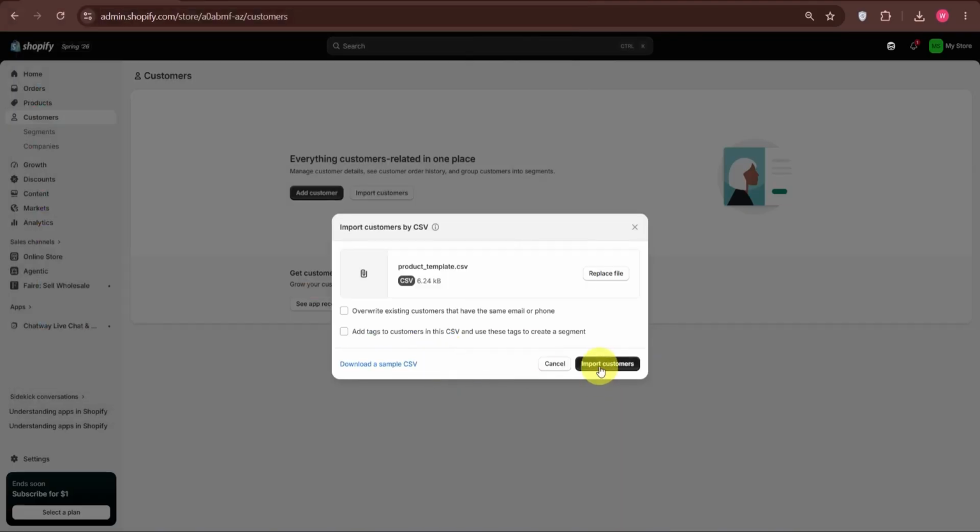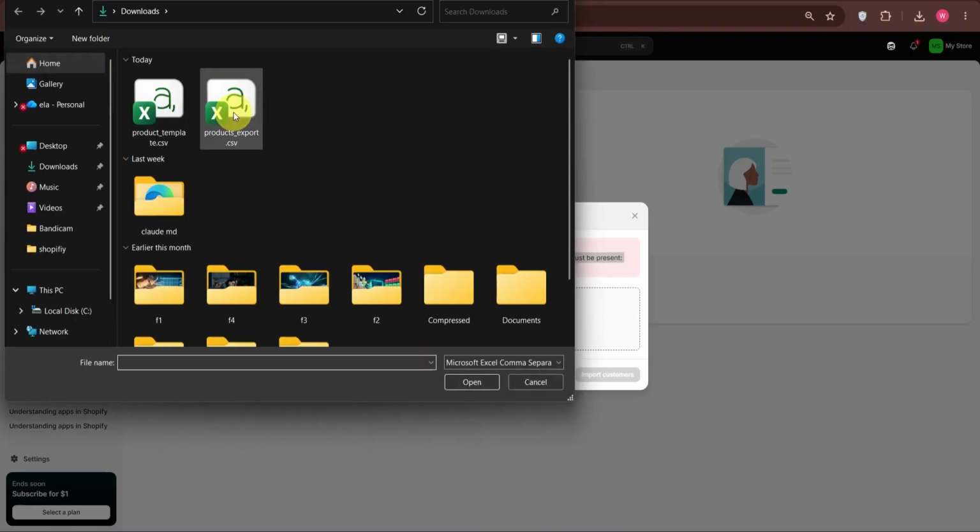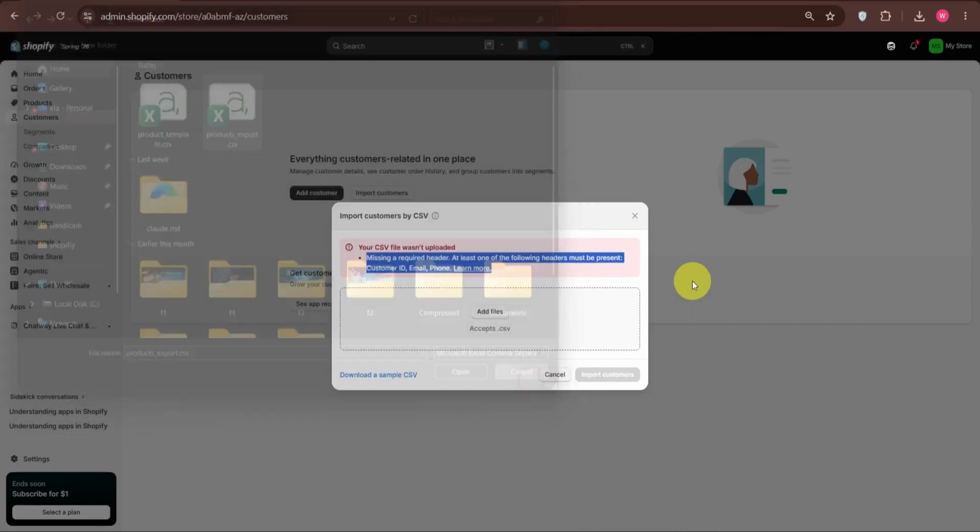Next, import your order history. Depending on your migration method, order data may be imported using a dedicated migration app or another compatible tool. Follow the app's instructions to map order details, customer information, products, taxes, and payment status correctly.